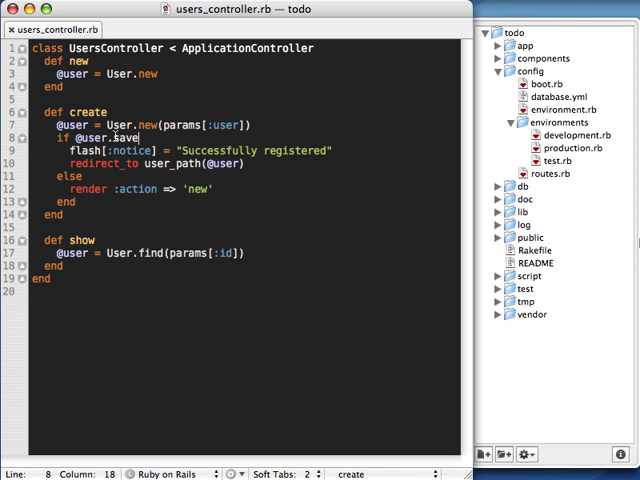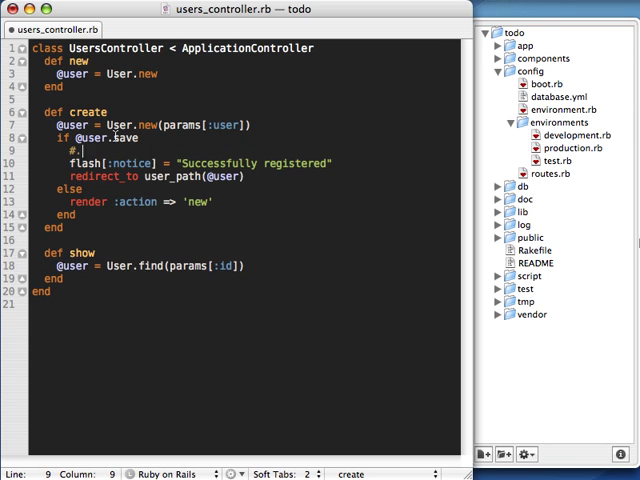Here I have a users controller with a create action, so this is a registration page basically. And when the user registers, I want a confirmation email to be sent out to the user. So it'll go right here after the user validation passes.